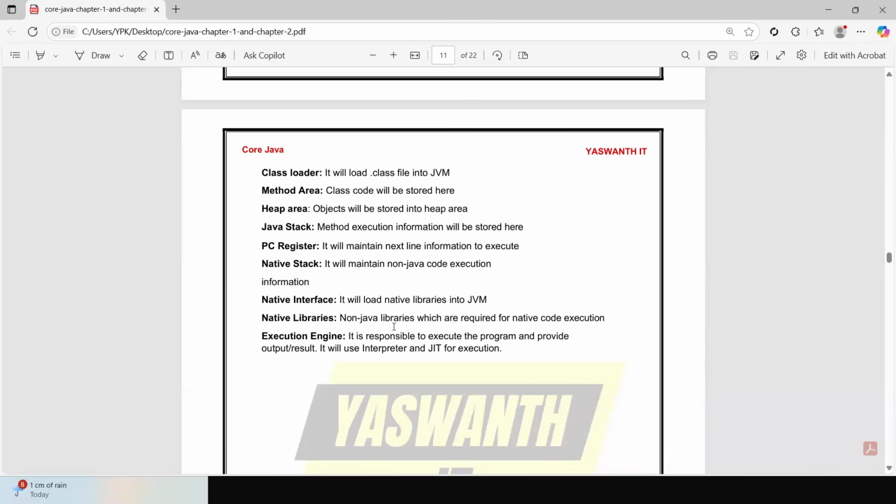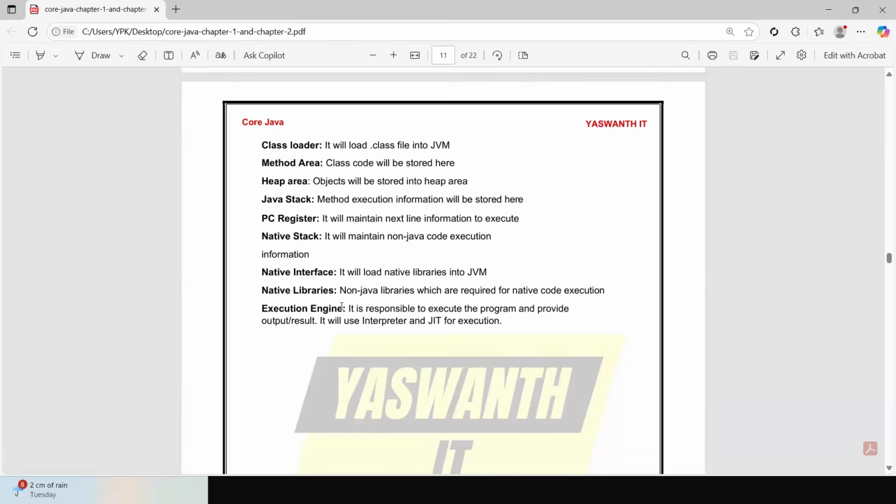Native libraries are non-Java libraries which are required for native code execution. What is native code? Non-Java code. It will be stored in the native stack. So native libraries are non-Java code libraries which are required for native code execution. And the execution engine is responsible to execute the program and provide output. It internally uses the interpreter and JIT for execution.